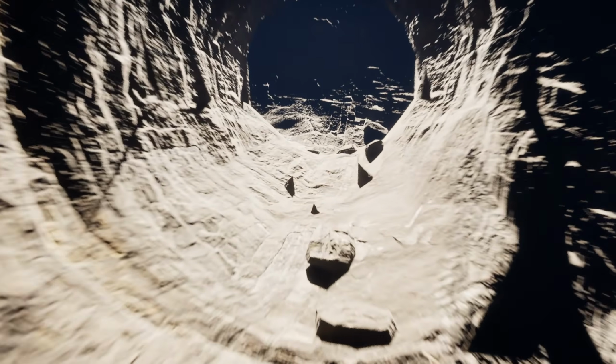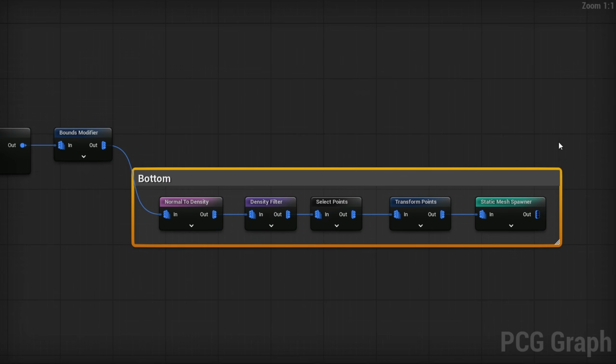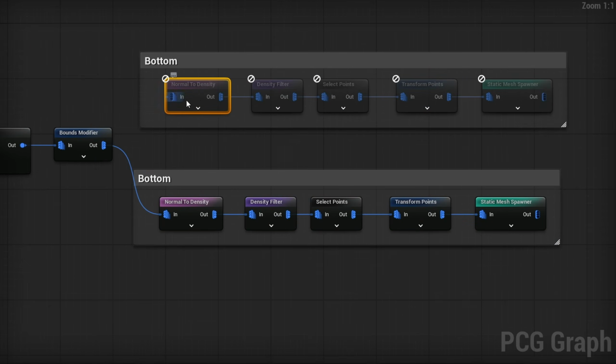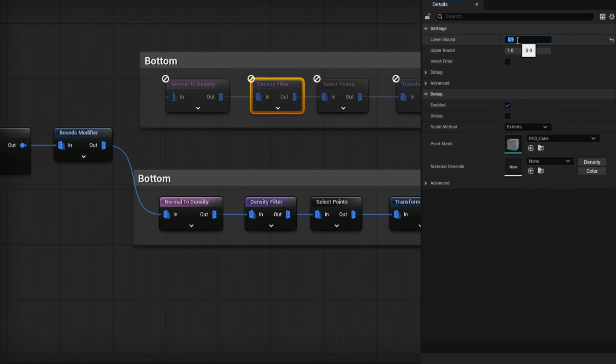So it depends on what you want. This is the bottom, so I'll just go ahead and call it that. And then I will take the entire thing and duplicate it up above. The difference is on this duplicate, on the normal to density, instead of +1 for the normal, I'll do -1. On the density filter, I'll change this to like 0.6 so we get more of the ceiling actually doing something.